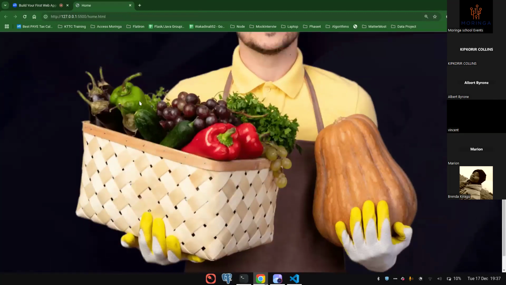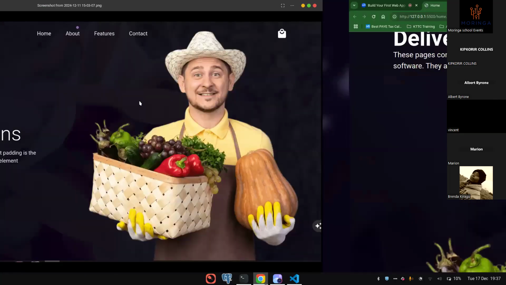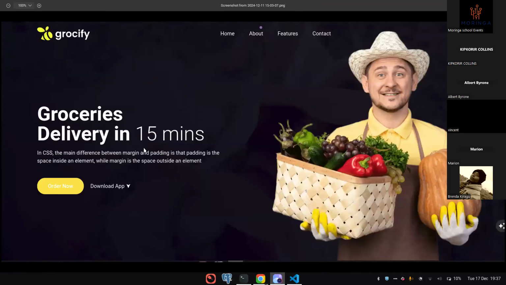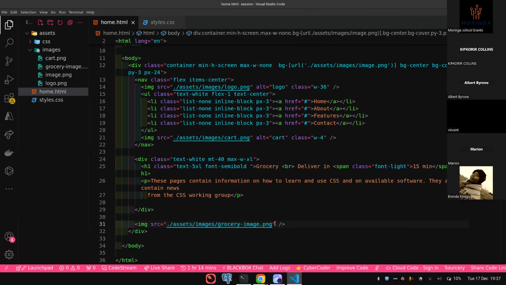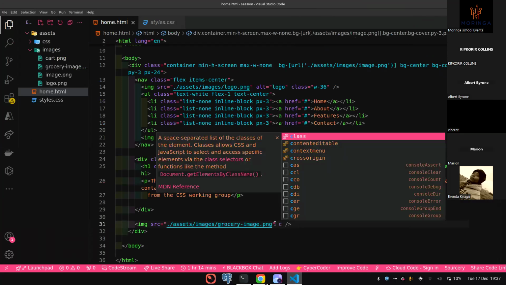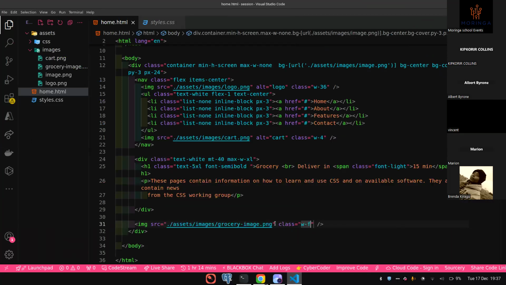Now, for me to move this particular image to the position it has, I'm going to do something. So first of all, I'm going to make sure it takes the full width. So I'm going to provide a class called width to be full. So take the full width.